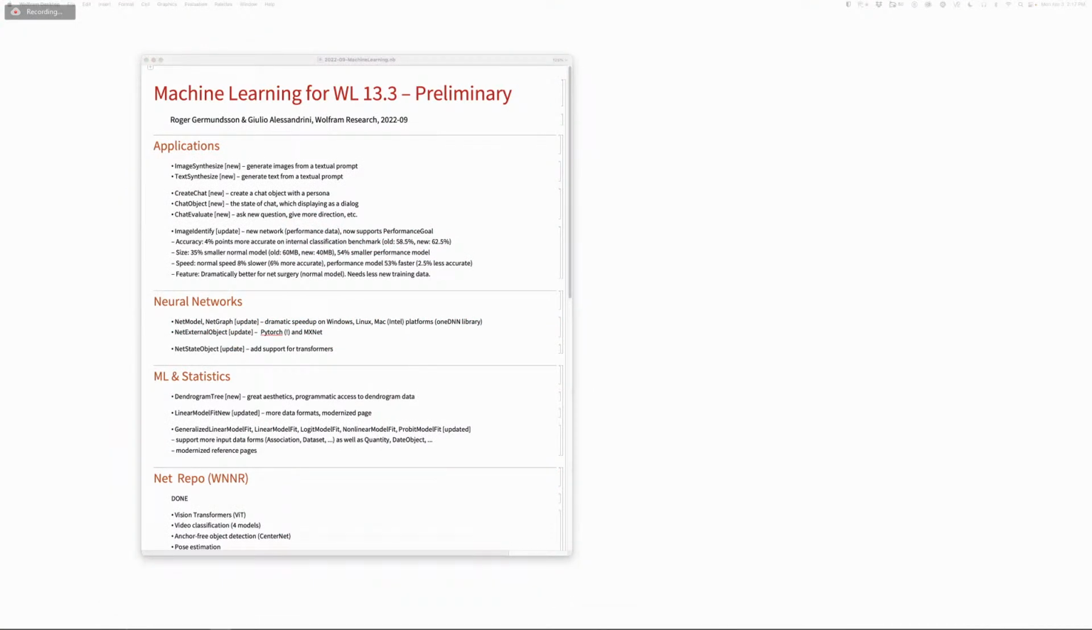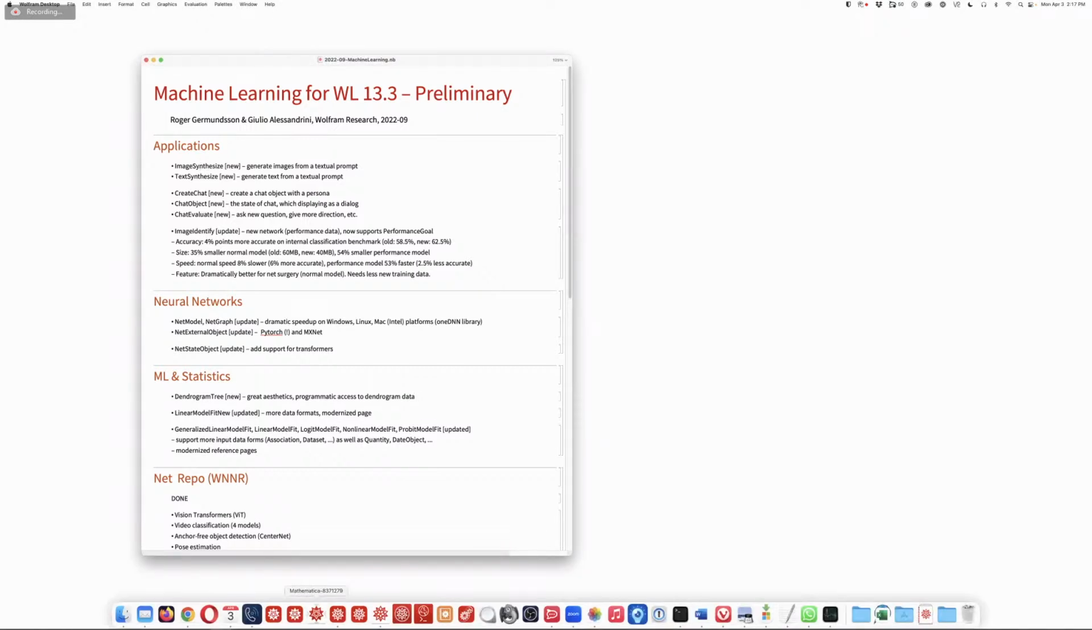Okay, hi everyone. This is Wolfram Language Design Review talking about machine learning for version 13.3. And the advance of things in the world means that we've got all kinds of exciting things happening in machine learning. Image synthesize, how's it doing? Well, that's in Proto. Should be working if you want to test it.